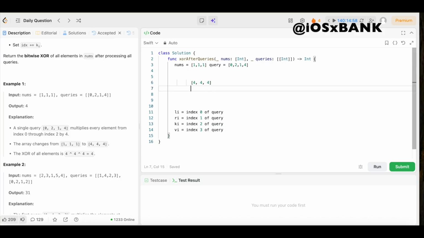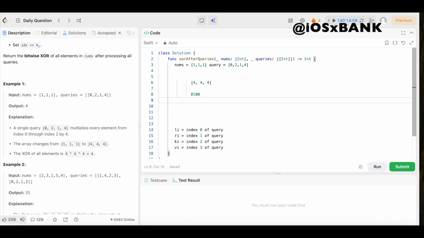So 4 in binary is going to be 0100. So we need to XOR these. So that's this 4. Now we have to do this 4, so we could just put another 0100. So when we XOR these, remember, same bits equals 0, different bits equals 1. Let me just write that again. I don't know why I deleted it.